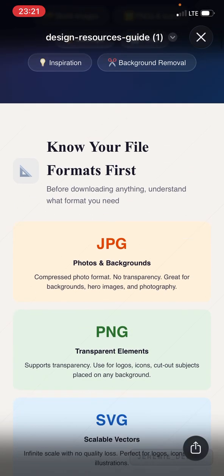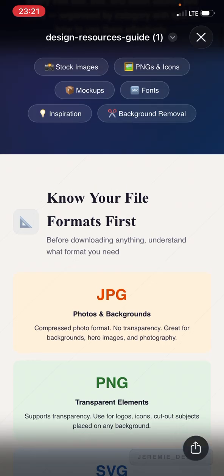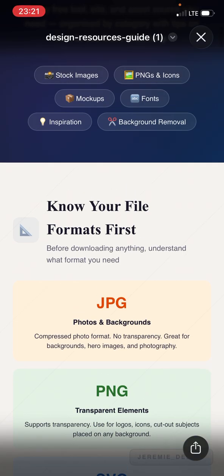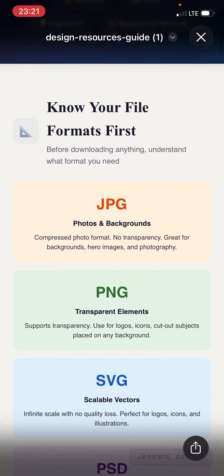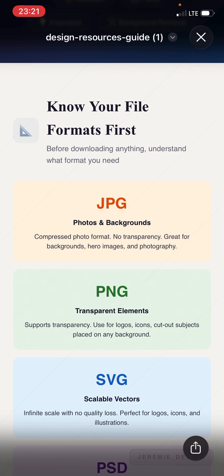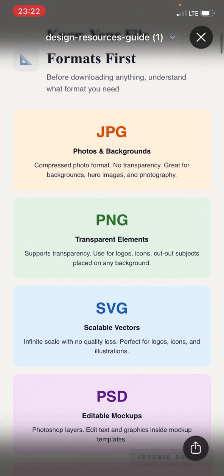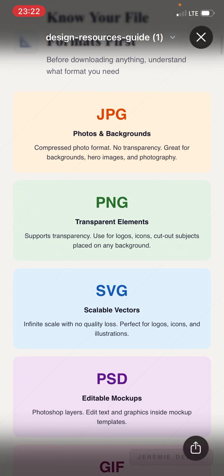All right, so let's look at knowing your file format first. Before we dive into stock images, PNG, mockups, and all, you just have to know your file format first. So before downloading anything, understand what format you need. Now let's look at the first format. We have the JPG format. JPG format is for photos and backgrounds. All right, photos and backgrounds.